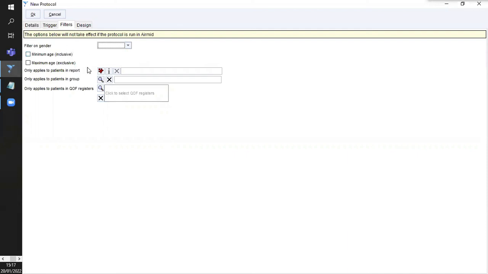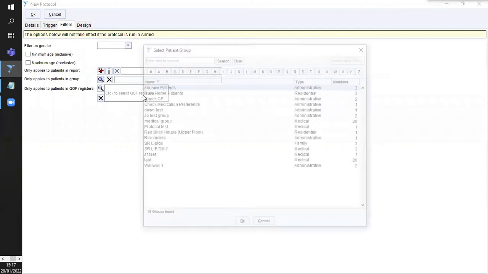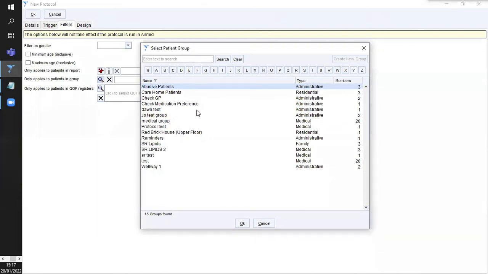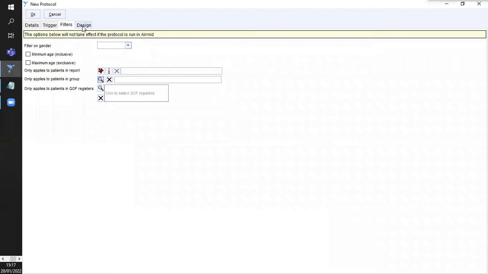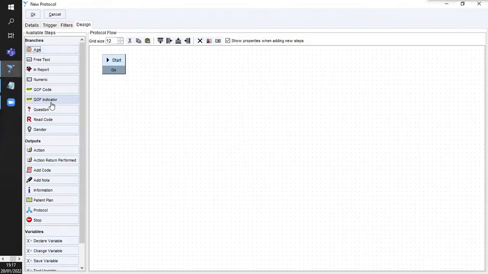So we can restrict either on age or gender. We can restrict on a report, so a clinical report like we do with the housebound looking for a code. We can restrict it on clinical registers, so we can say it only triggers for diabetic patients. Or as I say, we can restrict it to a group. So we can say this protocol only triggers if the patient is in a particular ad hoc patient list. And you can see some of the examples we've got there. And finally, then we come to our design, and that's where we put the thing together.